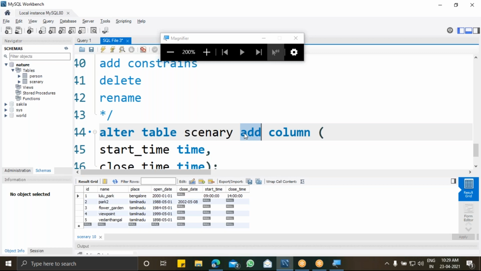This is not the actual syntax that will be used by all the DBs, because each database will use its own way of writing the syntax. What I'm showing you right now is an example for MySQL.